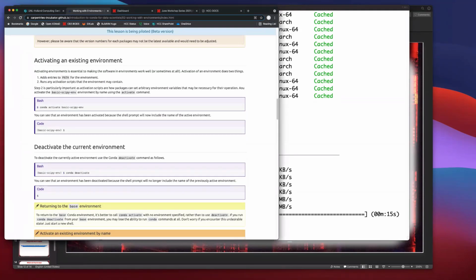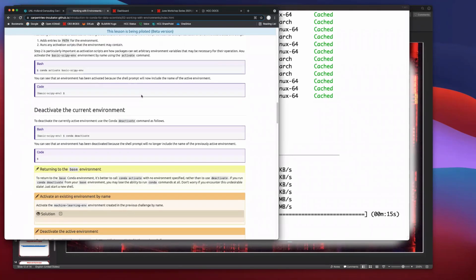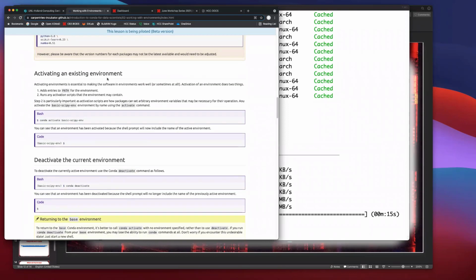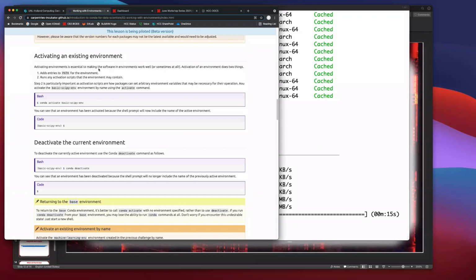So once we create the environment, we have to do what's called activate it. What that really means is it's basically adding some things to the path environment variable. That variable holds the list of directories that Linux will search for programs. That's one of the things that modules also do, is modify this path. And then it will run what are called activation scripts.